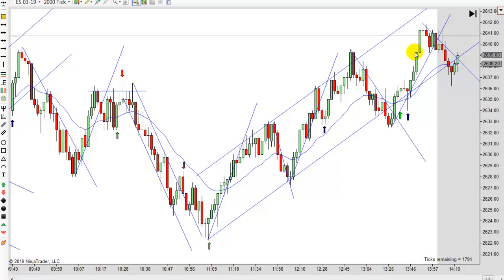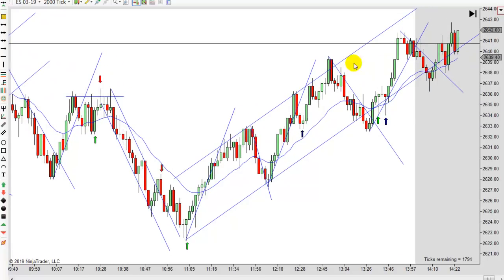Smart traders all come in now. They weren't so sure about here. It's a little more aggressive, but right here, boom, off it goes. And that got you in the 2 o'clock hour.